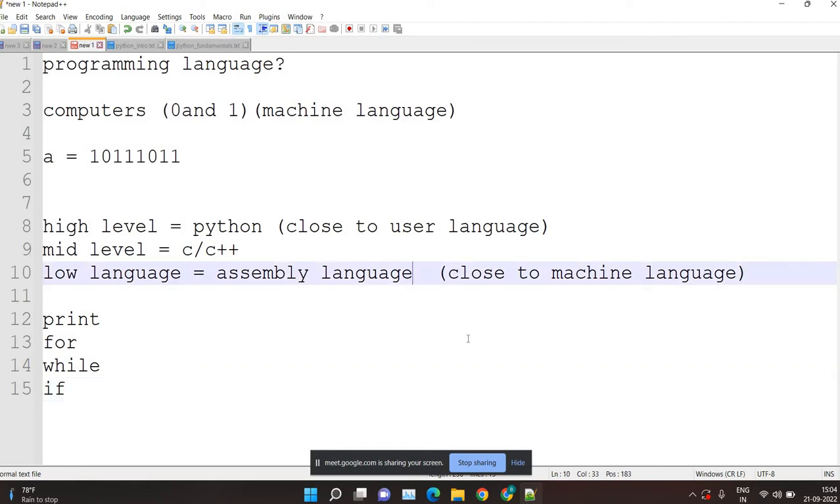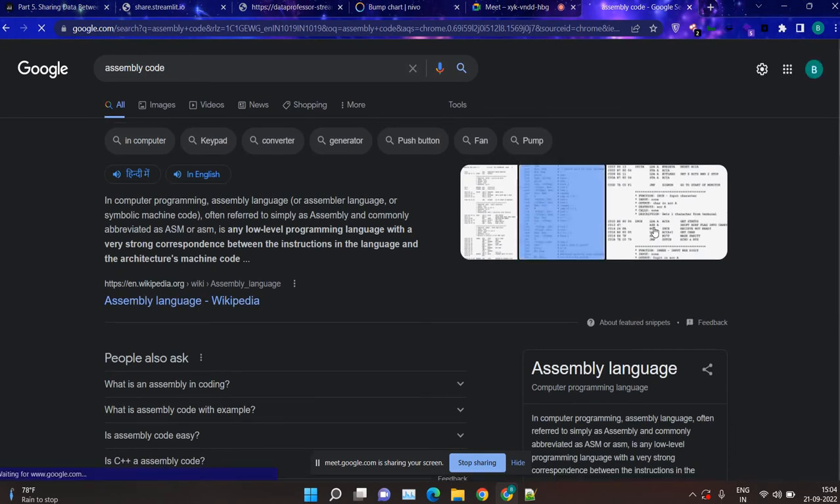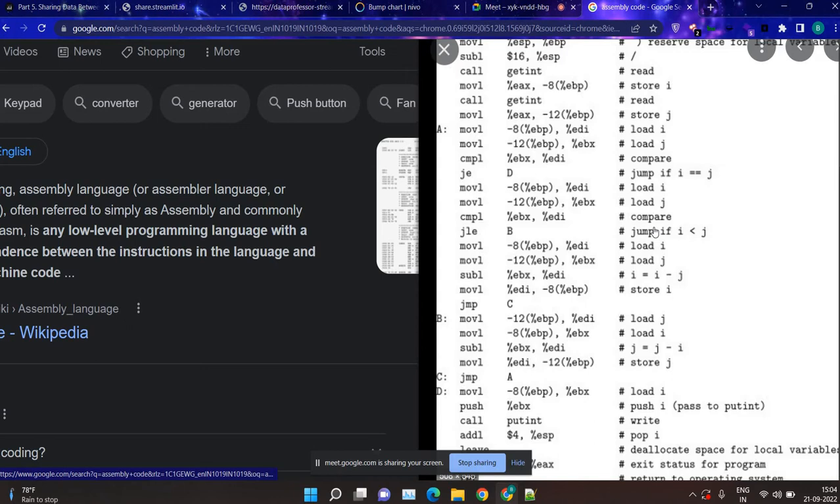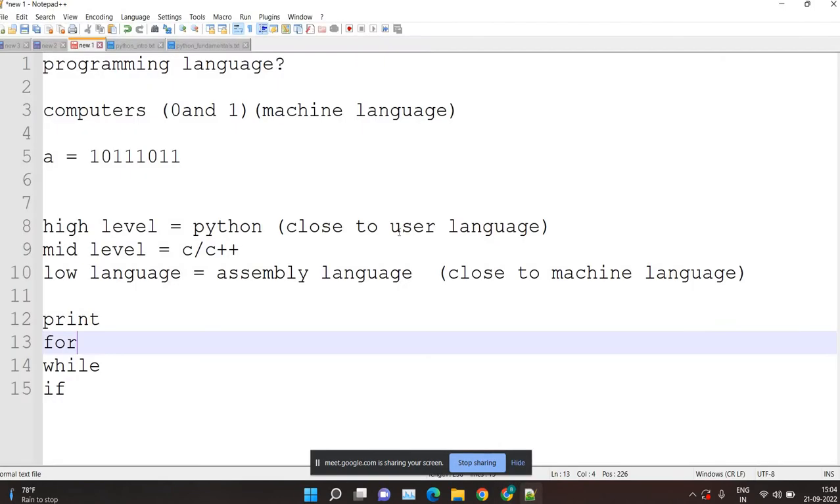In assembly language, we have signs and symbols, like we have this one code. This is the code of assembly, which is hardly understood by humans. So that is why Python is a high level programming language, which is usually close to English language.